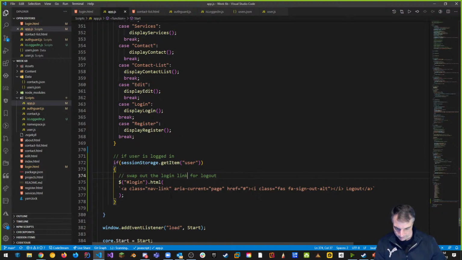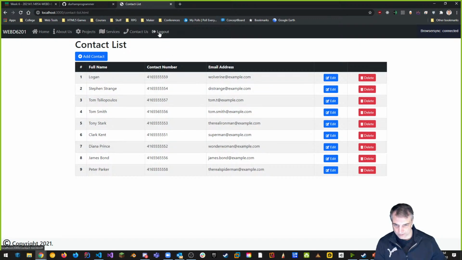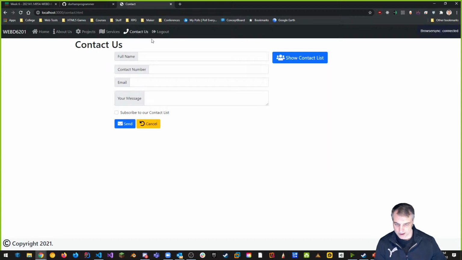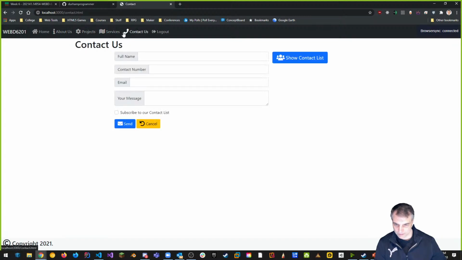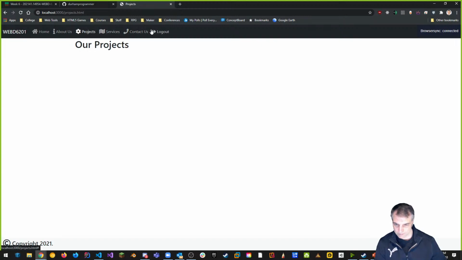Okay, so that's what this does. So if I go back now, you'll see that it says log out. Nice. Immediately. So if I go to contact, you see how it flickers there? It kind of flickers for a second. It's hard to notice because it just flickers for one second, but it does that, and I want to fix it for every page.